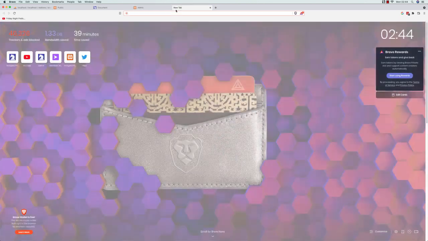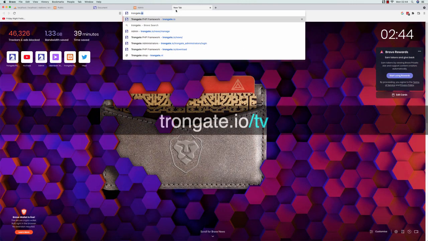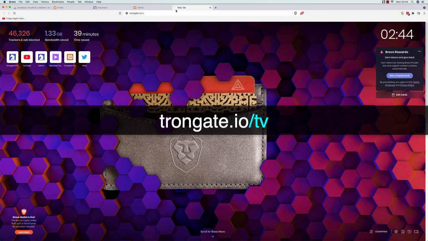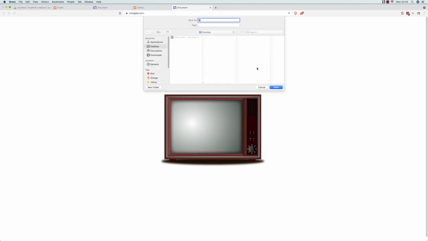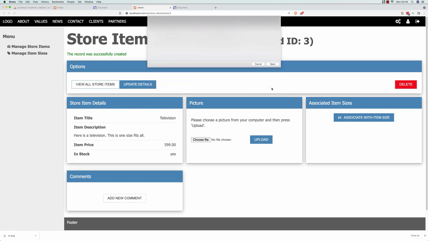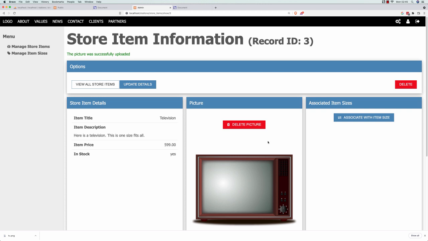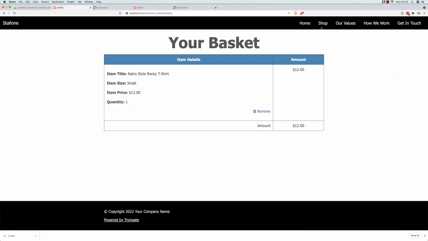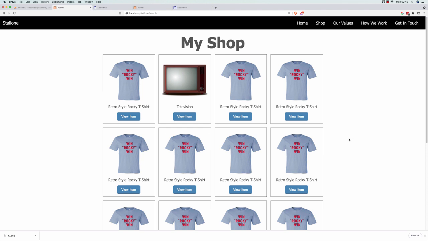So if you go to trongate.io/TV, then you'll see a little picture here that I prepared. Now you can right click and save that to your desktop or wherever you want actually. And now I'm going to go to the admin panel and upload our TV picture for this item. Okay, so there it is. Now back over to the shop and you can see that we've now got a television here. And by the way, please keep in mind that this is a rubbish design, okay? I'm not looking for any web design awards here.